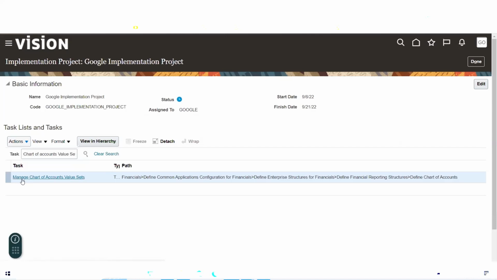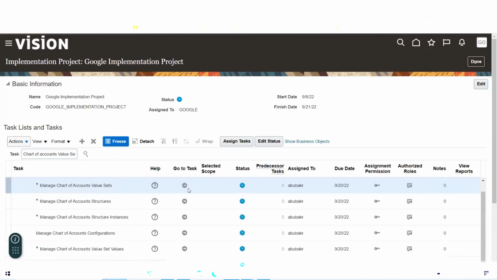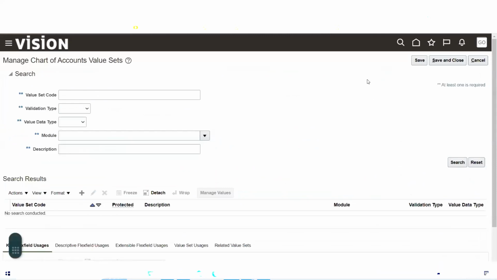The task name is manage chart of accounts value sets. You don't need to remember this navigation or path. Not required. Directly you can search. Click on the task name, and click on go to task icon. We are going to create the value sets. Click on go to task icon. Right.